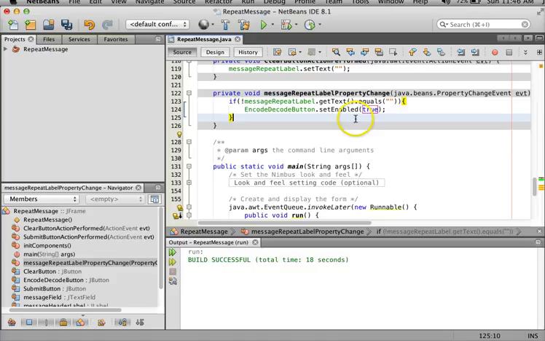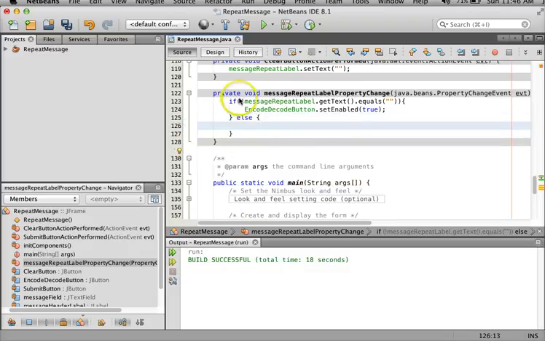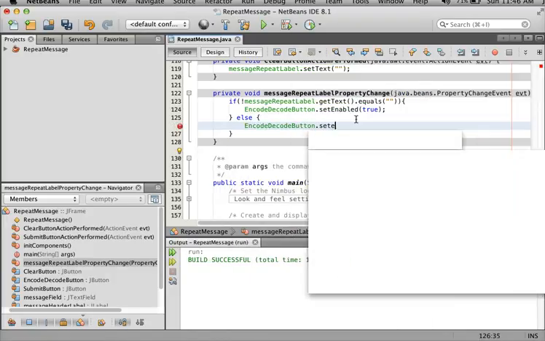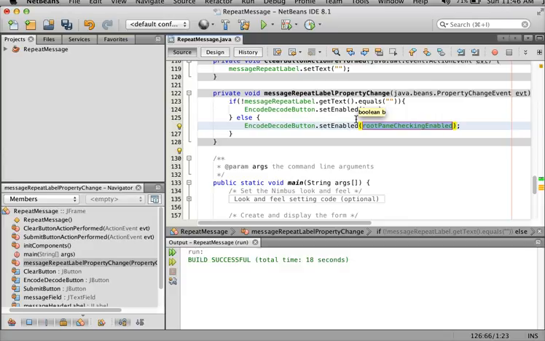But also if the message goes away, like if we press our clear button, I want to make it unenabled again. And so I'm going to put in what's called an else statement. If you've done any computing, you might know this. This is just saying if this is true, do this thing. If it's not true, then do whatever is in here. Well, this is what's going to happen if it actually is equal to nothing. So we're going to turn on the message repeat label, or the encode decode button, and we're going to do set enabled to false, because that's going to make it not work.